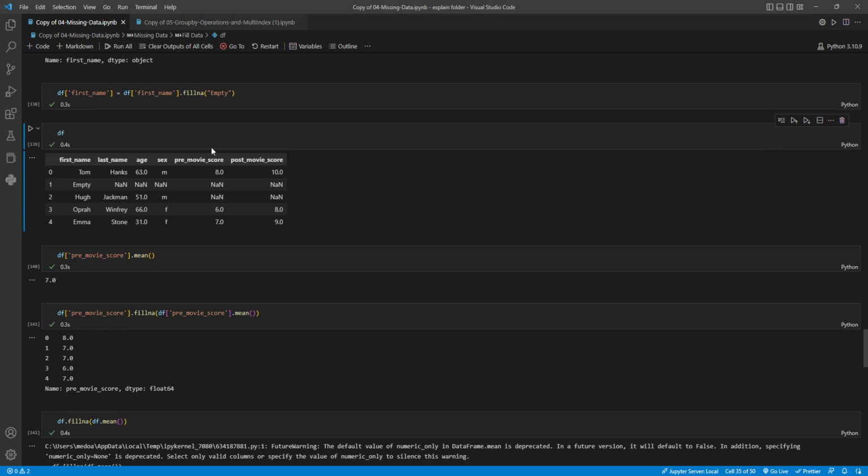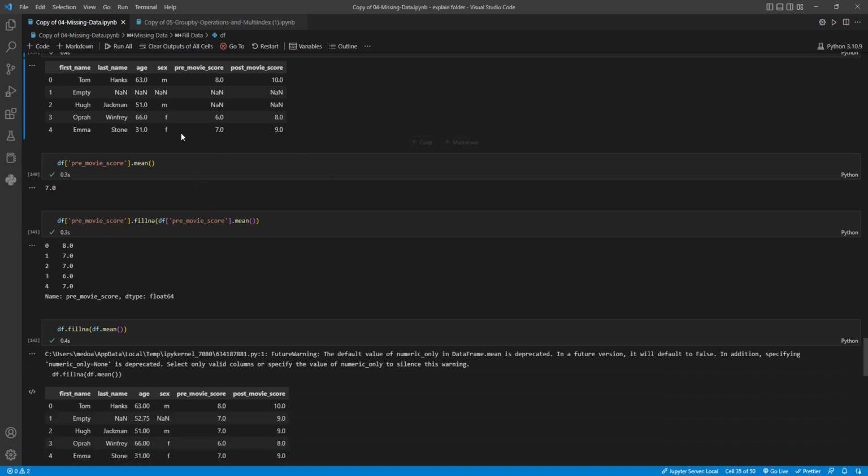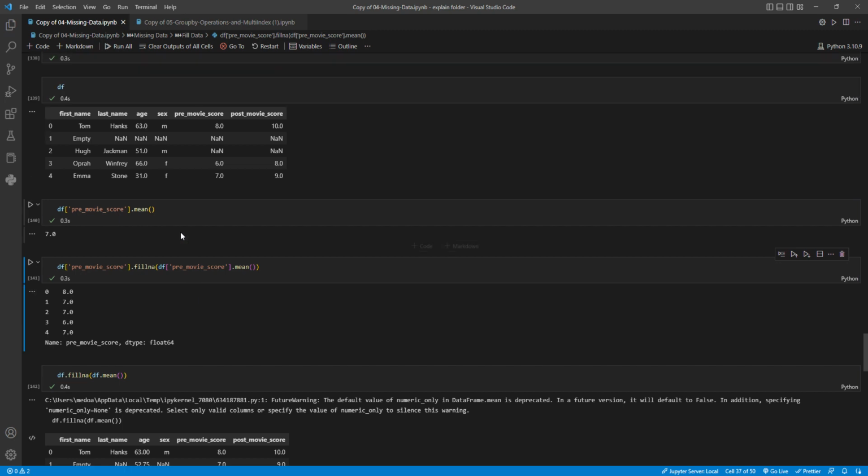We can get the mean of the pre-movie scores. We can do some mathematical operations for it: pre-movie fillna with the mean. Here we're telling it to fill in the missing data with the mean of the pre-movie score. For instance, here it was 7, so everything that was NaN, we had 2 NaNs over here, rows 1 and 2, now we can see them as 7.